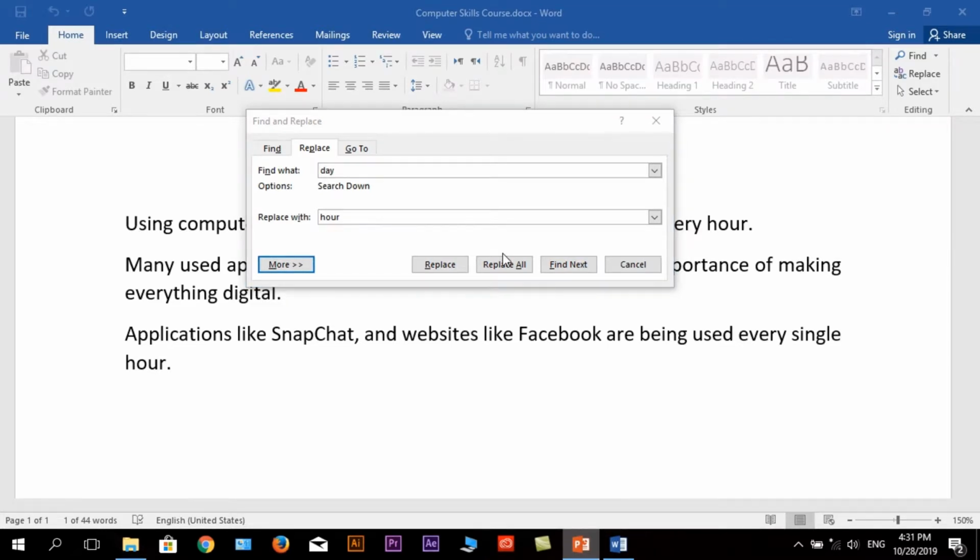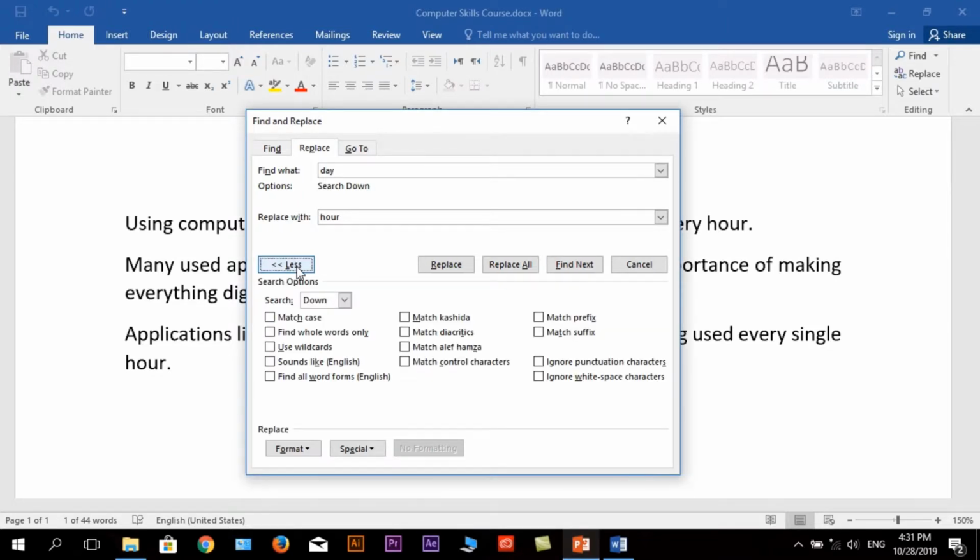Find and Replace dialog box, More options. Click the More button in the bottom left corner of the Find and Replace dialog box to find more options. There are many options here, but we will only focus on 3: Match Case, Format, and Special.